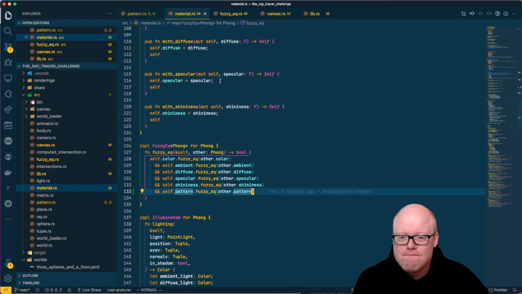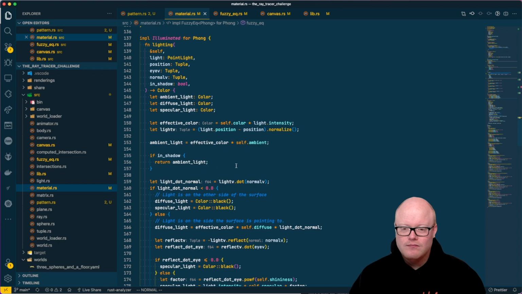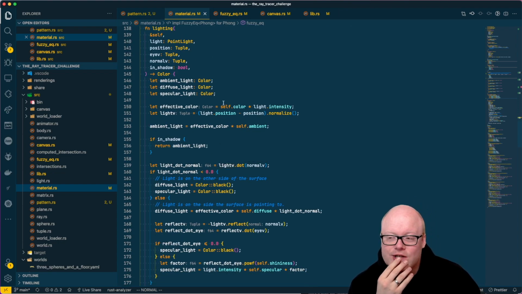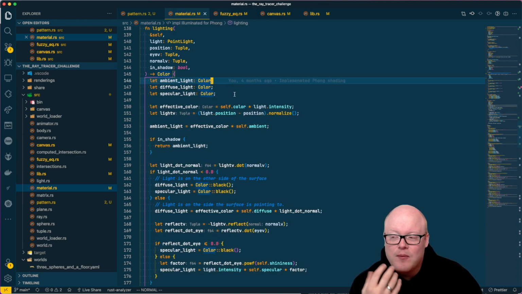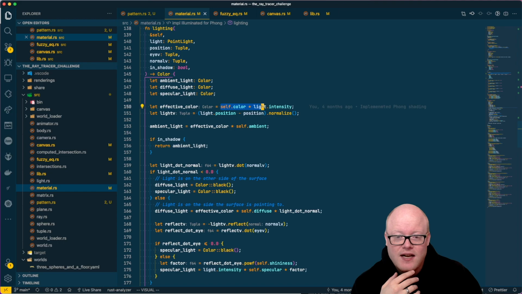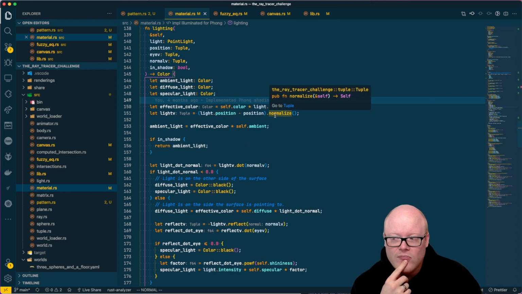Now that we have this within our Phong light illumination, we can actually use it. Let's take a look at what we are actually doing here. As I've said, the pattern will essentially replace our color if it is set. So we are using our color. Where are we using it? Ambient, specular, light, effective color. There it is, self color. We are using self color there. So this is the color defined, but we only want to use this if there is no pattern.